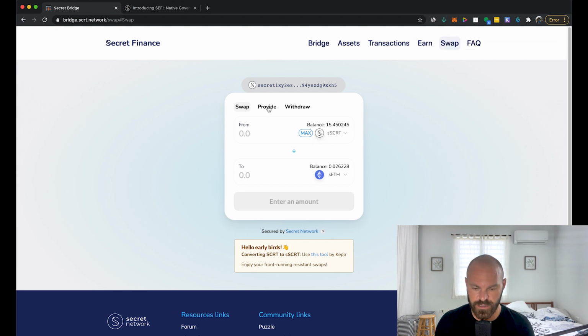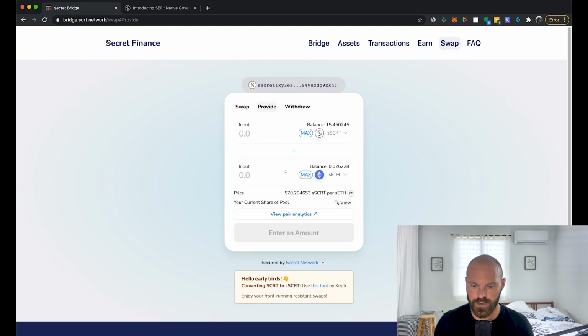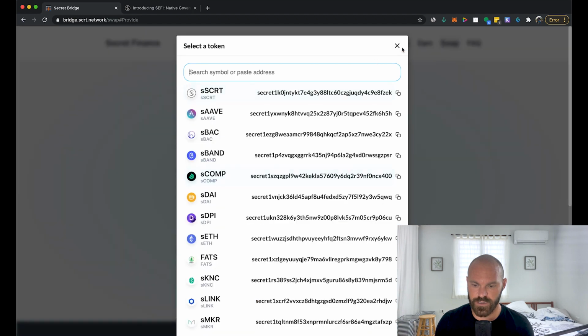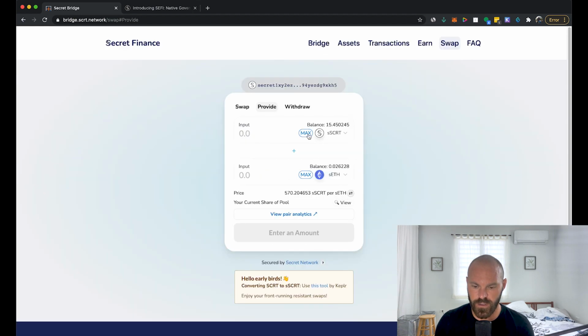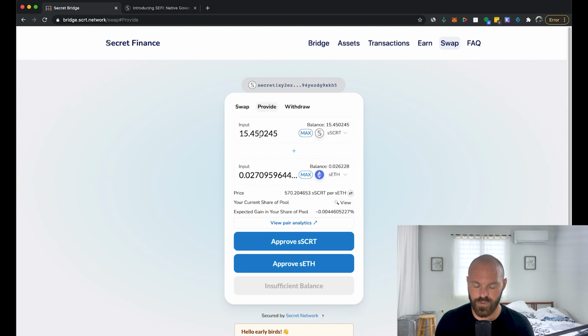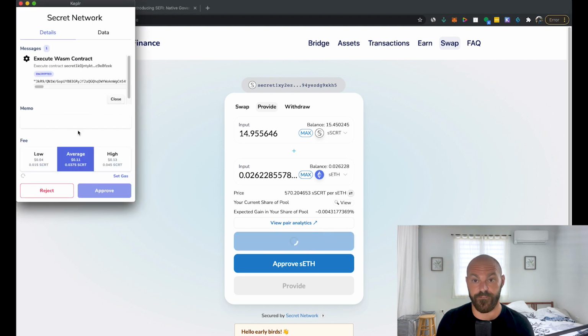So now I'm going to click this provide button here to provide that liquidity. And I'm going to provide secret ETH, so make sure that secret ETH is chosen here. I'm going to do the max of 15.45 secret. Actually, I have a little bit less Ethereum, so I'm going to click max on the Ethereum side, which is about 15 secret. I need to approve that transaction for each token the first time I'm doing this.